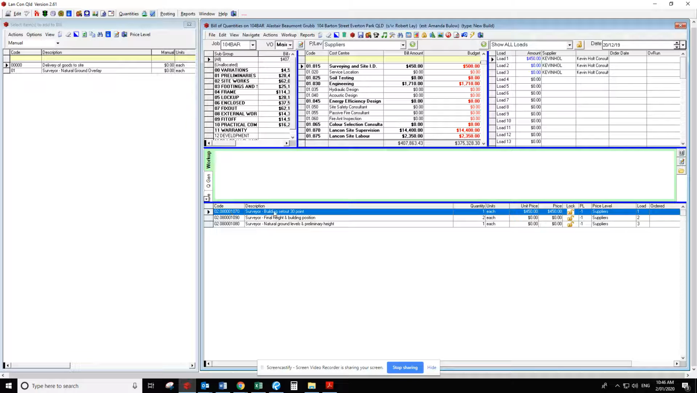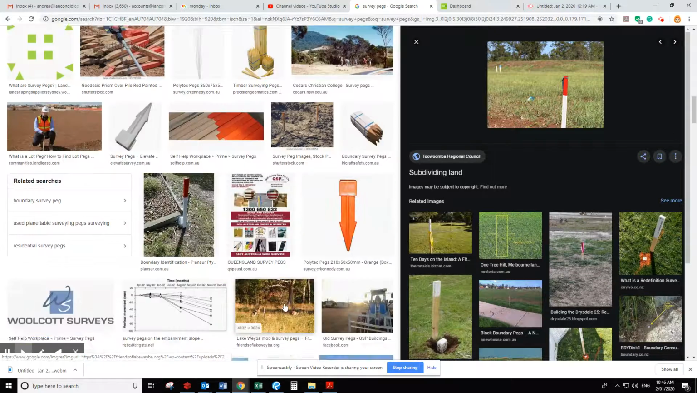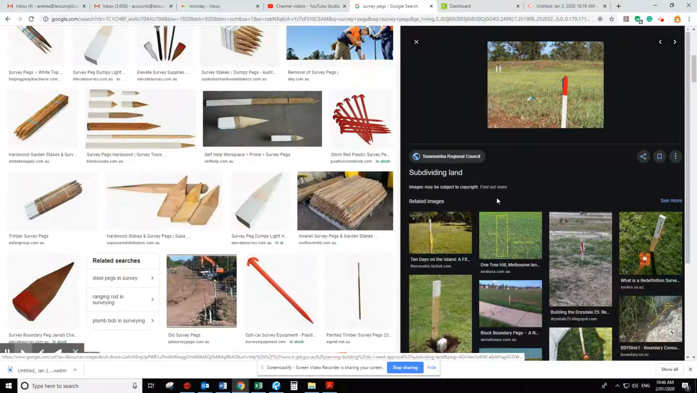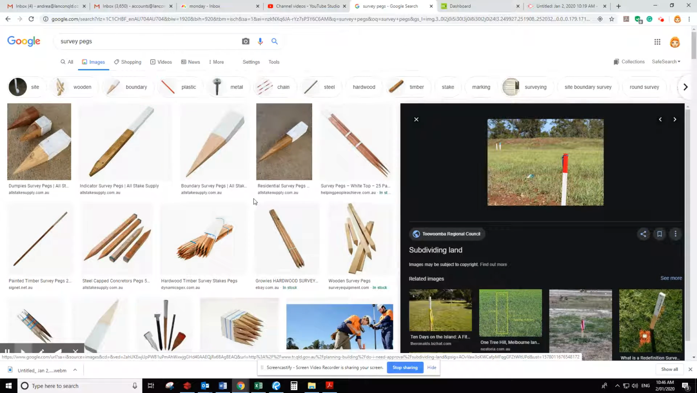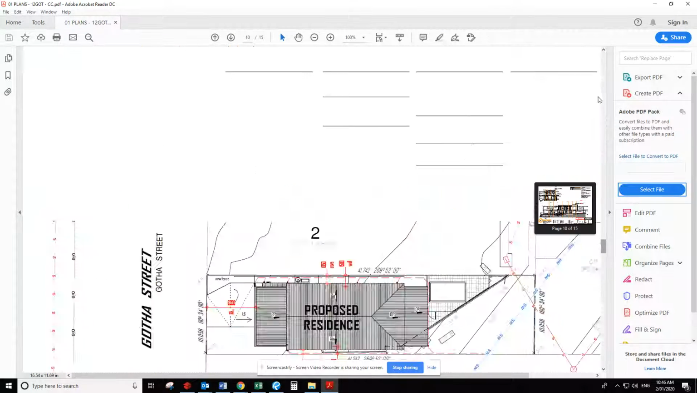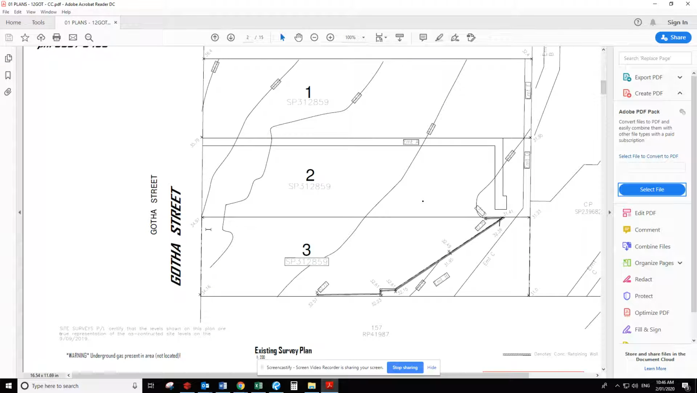Now, this one basically is your building set out. This is when they've got their boundary pegs in. They know the rough location of the edges of the property. They would normally have boundary pegs 1, 2, 3, and 4 already noted.